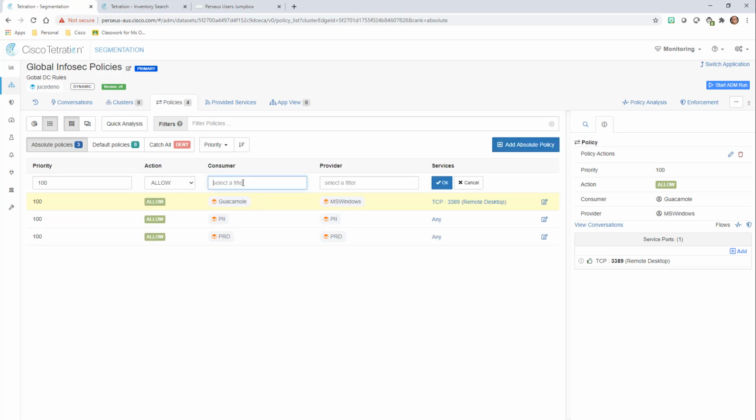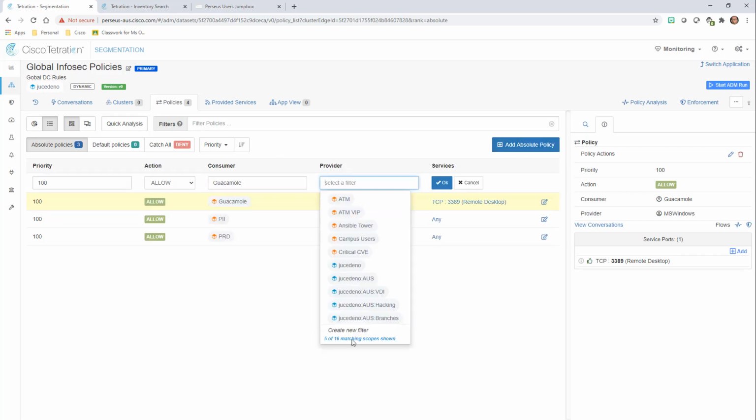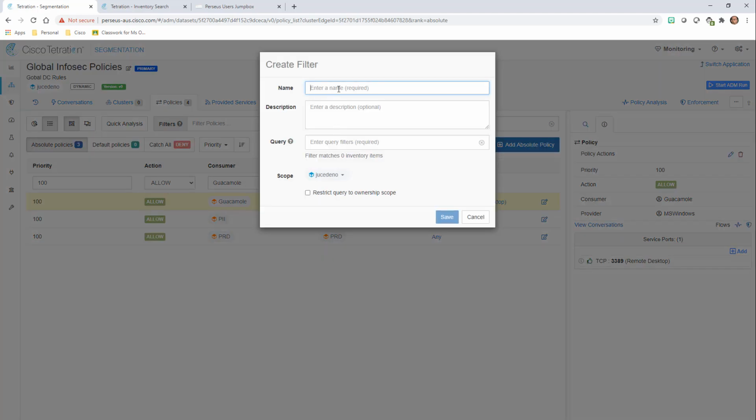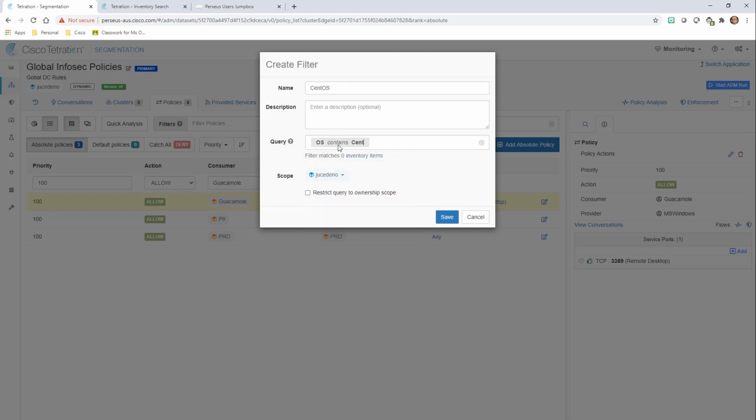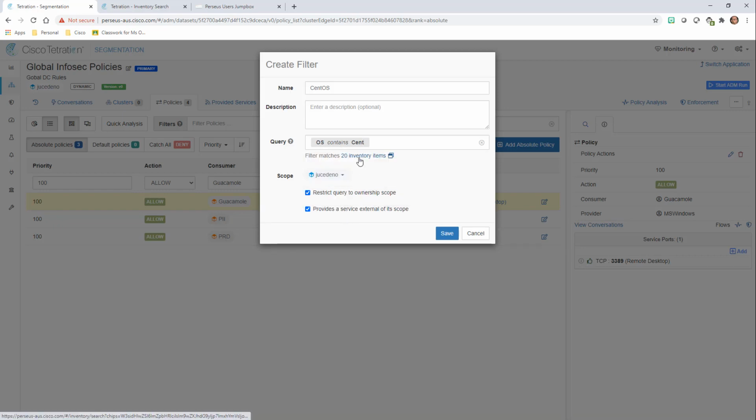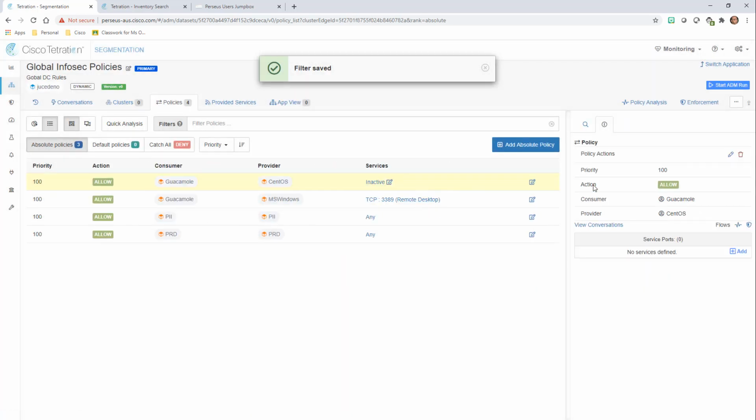I'm going to do the same exact policy, but I'm going to do this based on my CentOS machines. So we'll go ahead and we'll say create another filter. We'll say CentOS, and we'll say if the OS, the operating system, contains Cent. And you'll see here that I have 20, again, search the entire lab. I have 20 machines that contain Cent. We'll say save, and we're only going to allow SSH, so we'll say 22.